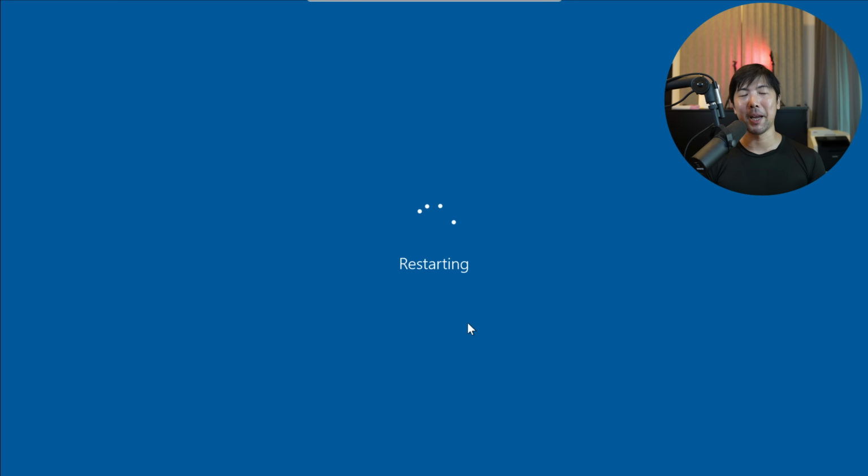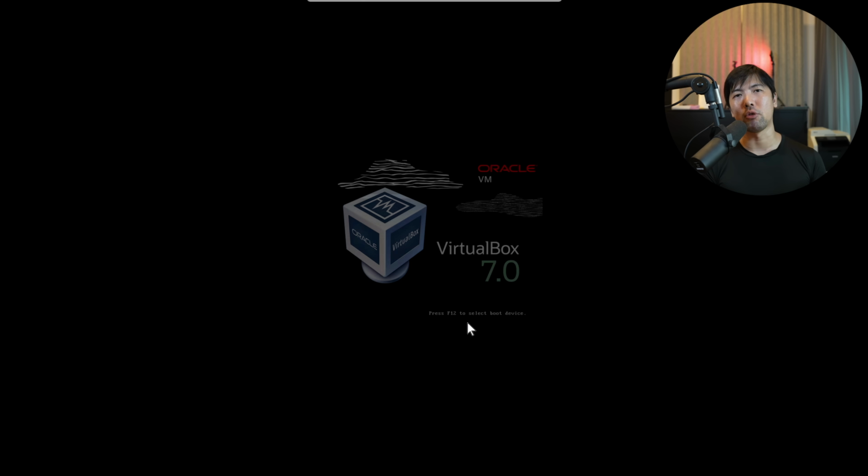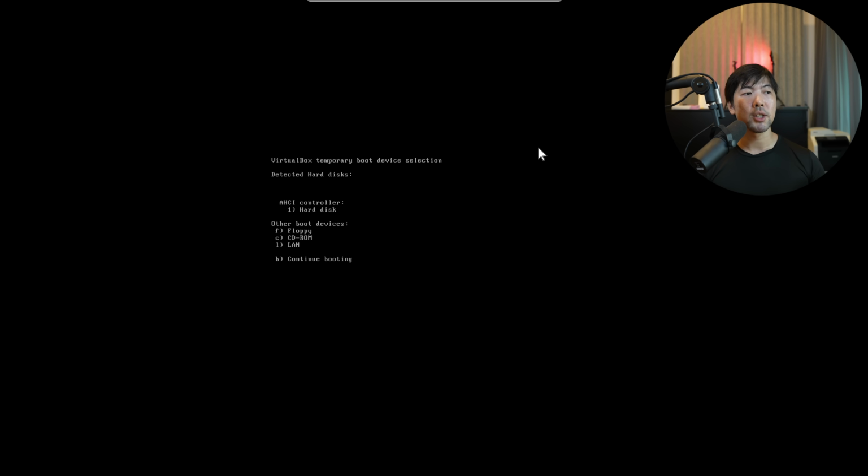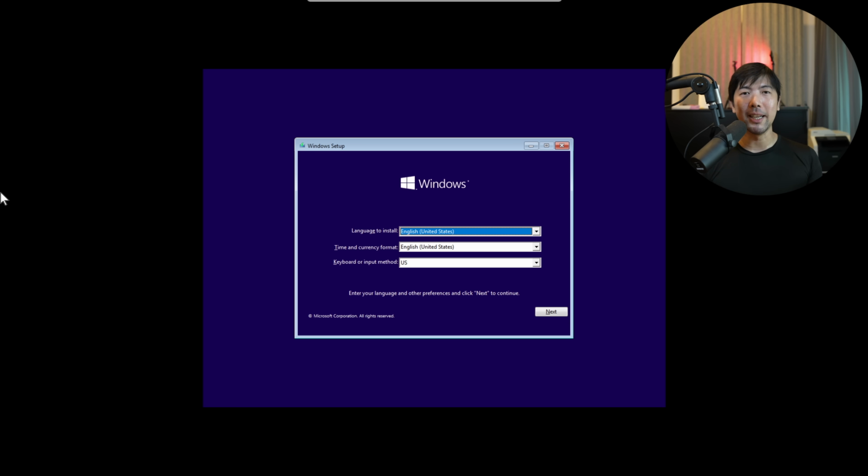So this is the part that gets really exciting. When the computer is booting up, you need to ensure that you select the bootable drive. In this case, press F12. In our situation, we have C for CD-ROM. Press any key to boot from CD or DVD. In your case, it's going to be a USB flash drive. Right here, we are now booting into the Windows setup.